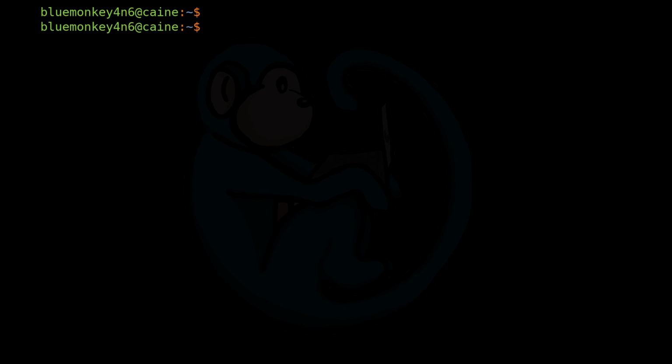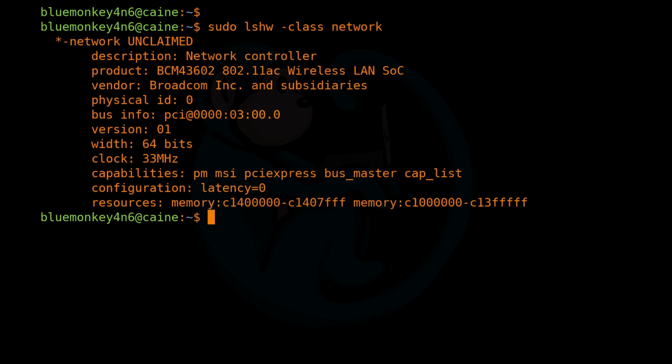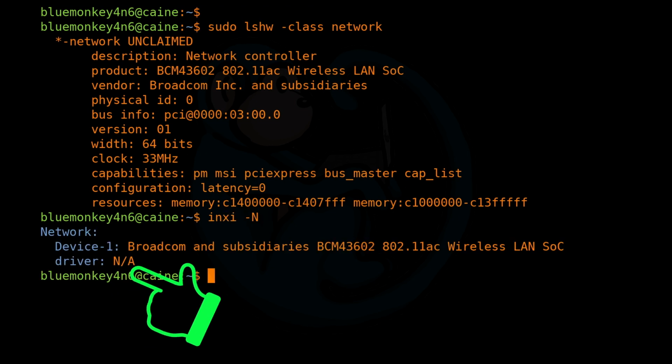So I'm going to do sudo lshw -class network. And so it shows that there is a network, and it says that the network is unclaimed. And then inxi -n, we see here that there is no driver listed.